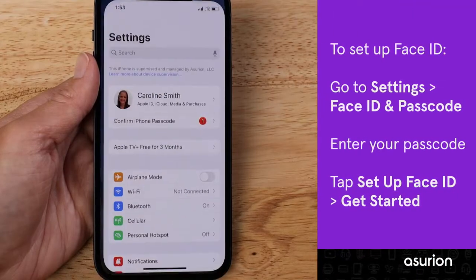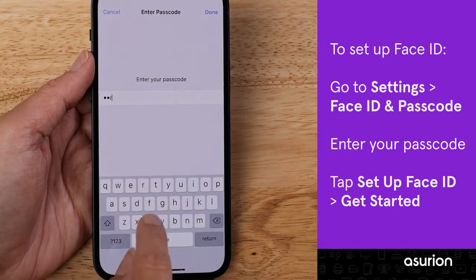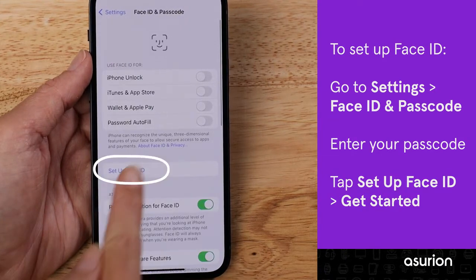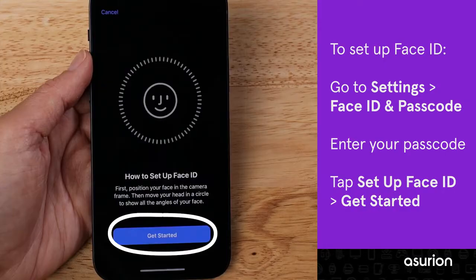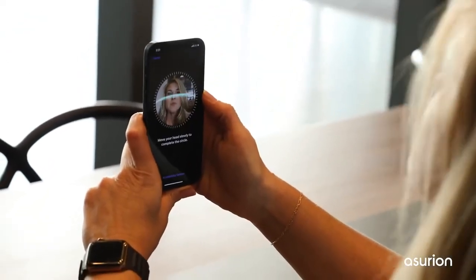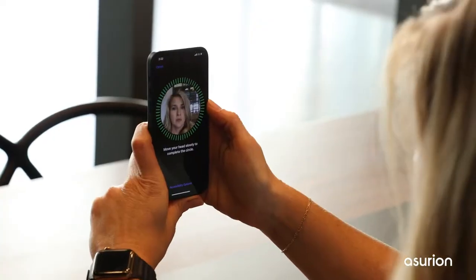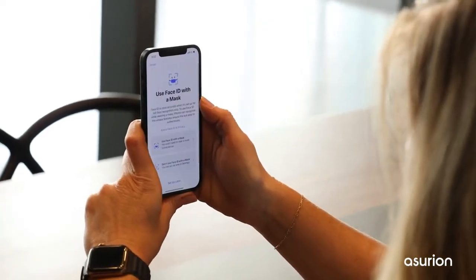Go to Settings, Face ID and Passcode. You'll be prompted to enter your passcode. Tap Set up Face ID, and then tap Get Started. Now just follow the on-screen steps. Face ID creates an infrared map of your face, so you can make payments, download apps, and unlock your phone just by looking at it.